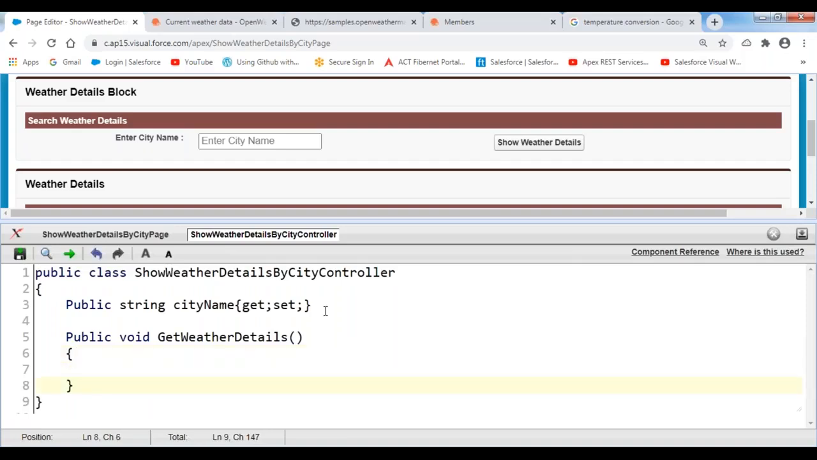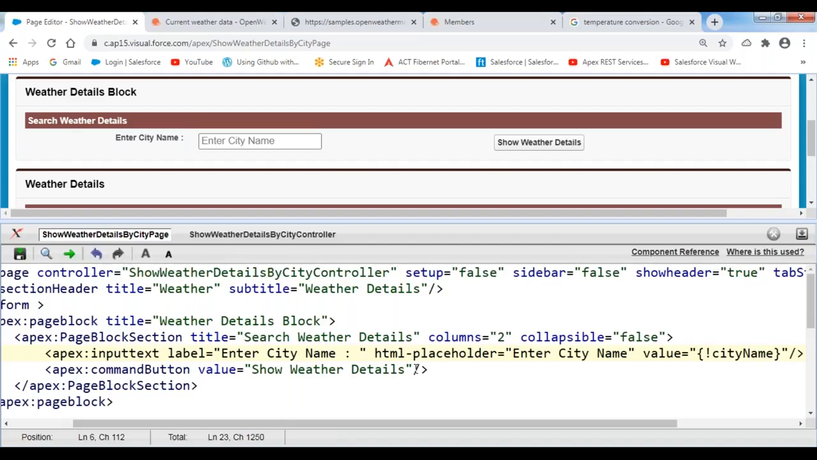Get weather details. Inside this method, I need to write the business logic to integrate with the third-party web service so we can collect that information. I would like to call this method upon click on the button control. After entering the city name, once you click on show weather details, this variable will be collecting the city name, and based on the city name, I would like to integrate with the third-party system and collect the weather information. So I would like to write the business logic inside this method, and call it upon click on this button control.